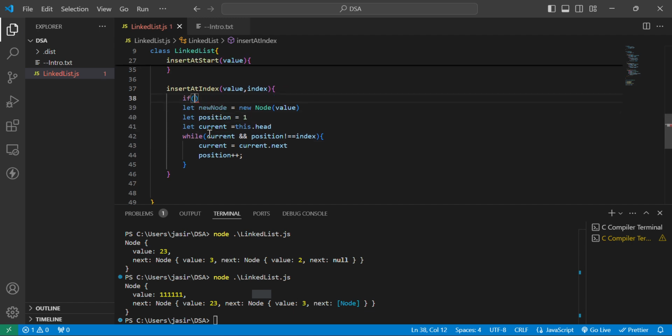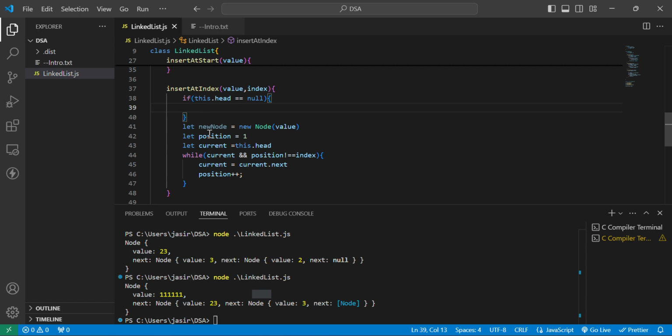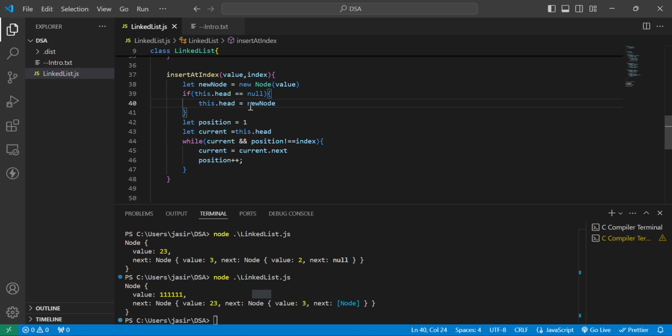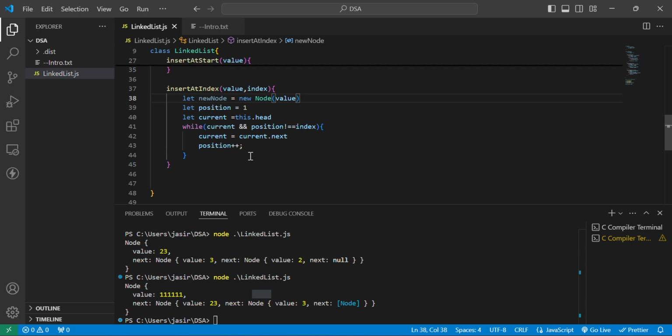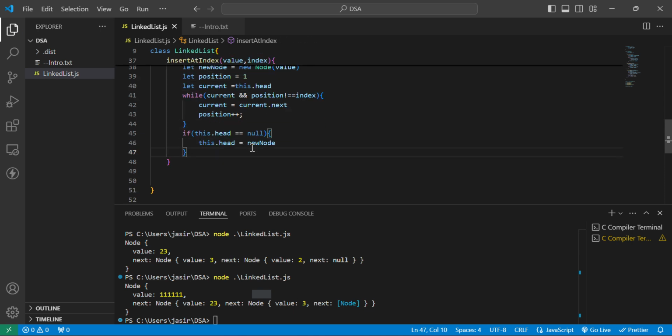Let's see if this dot head is equal to null. What we want is to create the value as this dot head as a new node. Else we can say invalid index. That will be good. That is what we wanted to do.